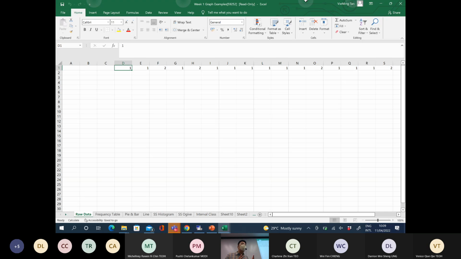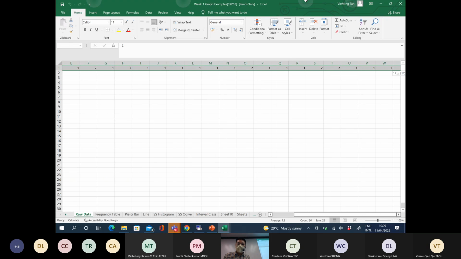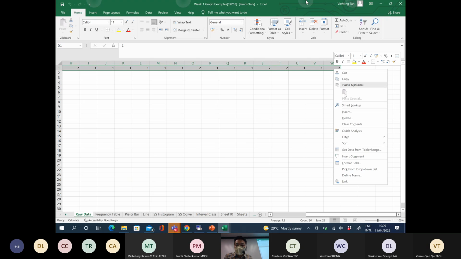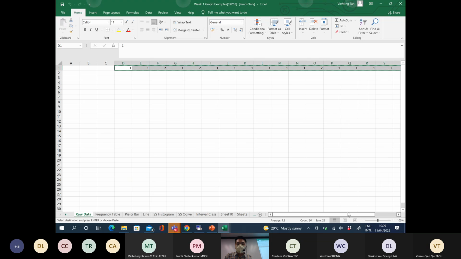Top to down. So how to do that? We're using a shortcut. What you can do is highlight these 20 data, until here, and copy these 20 data. I'd like to place it at, let's say, cell A2. Let's do it here.